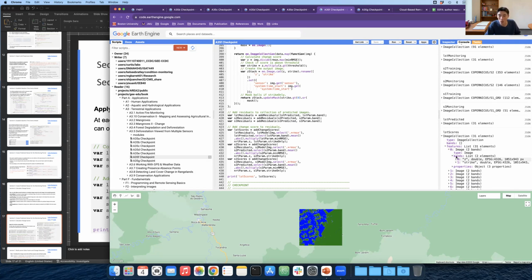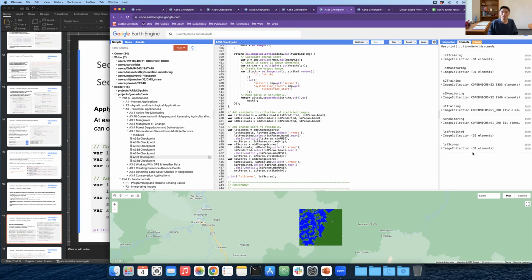And look at the structure of the data. You don't have the NDFI and the predict anymore. Rather, we have a band of the z-score, which is basically the residual scaled by the RMSE. And then we also have the strike image, which is basically when we apply the threshold to the change score, so we get the change and no change, kind of the binary layer there. And we have it for all 31 images for the monitoring period.